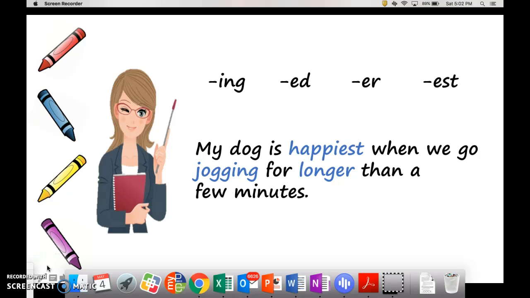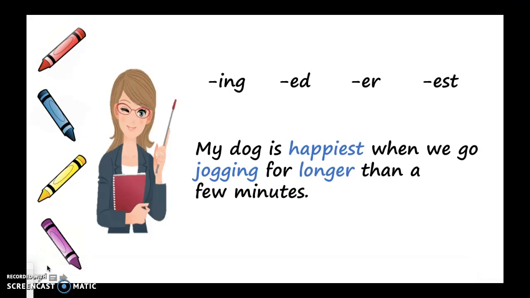So how did you do? Let's look at the sentence: my dog is happiest when we go jogging for longer than a few minutes. With your learning guides, you should have identified that the word happy became happiest, jog became jogging, and long became longer. These words were all base words that have an ending added onto them.